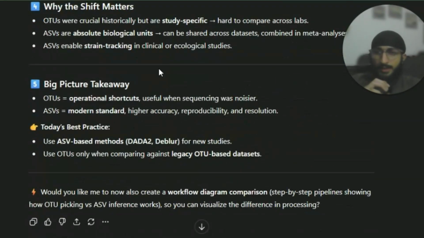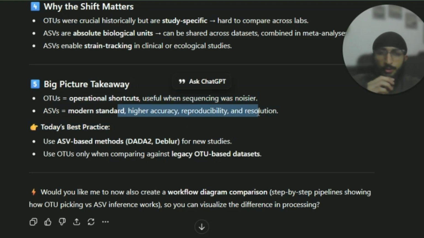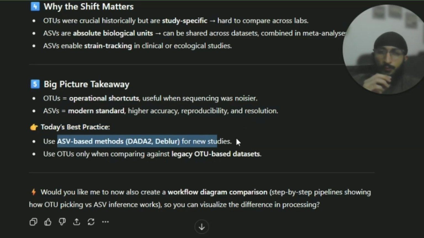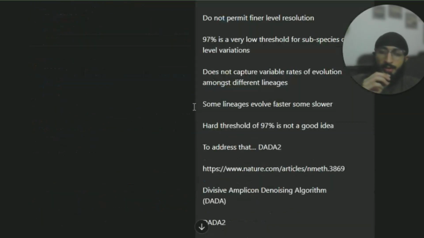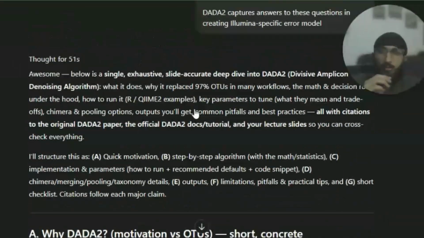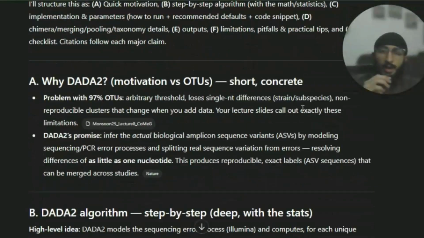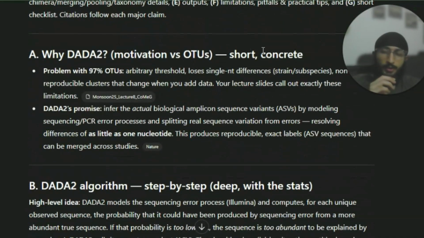Now, the big picture takeaway is that OTUs are operational shortcuts, useful when sequencing was noisier. But ASVs are the modern standard, with higher accuracy, reproducibility, and resolution. Today's best practice is to use ASV-based methods, DADA2 or Deblur, for new studies, and use OTUs only when comparing against legacy OTU-based data sets.